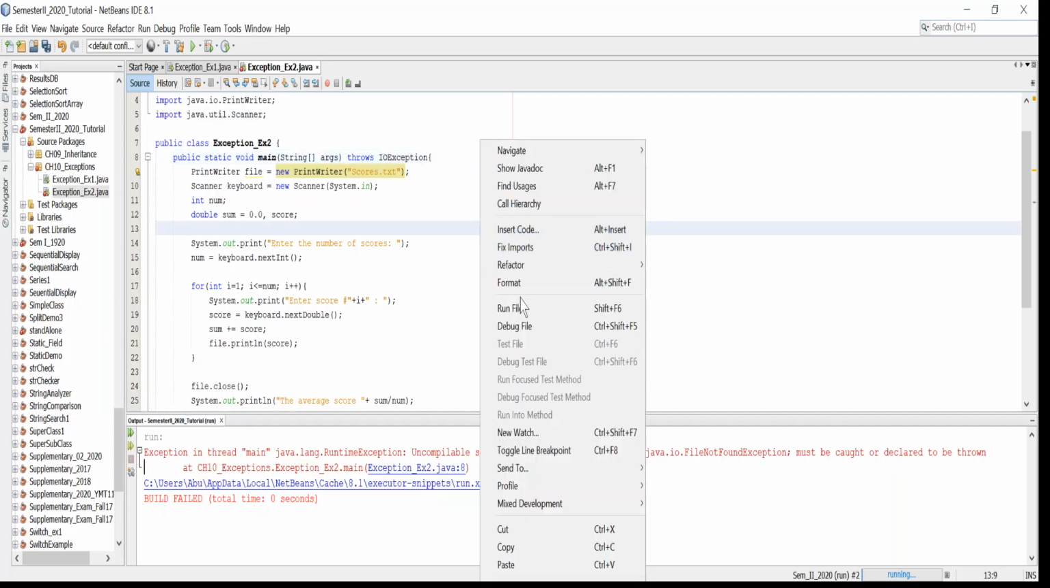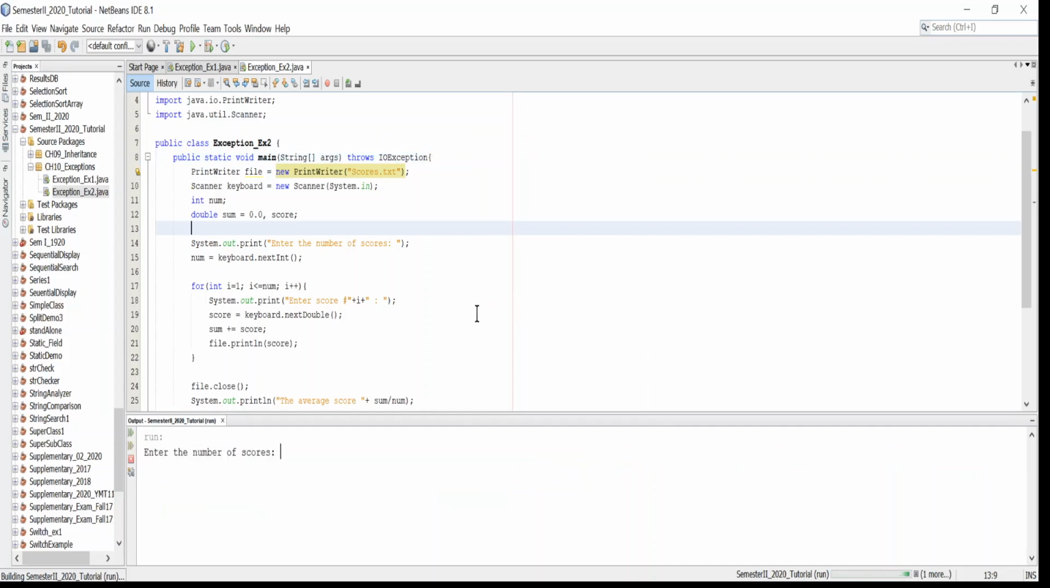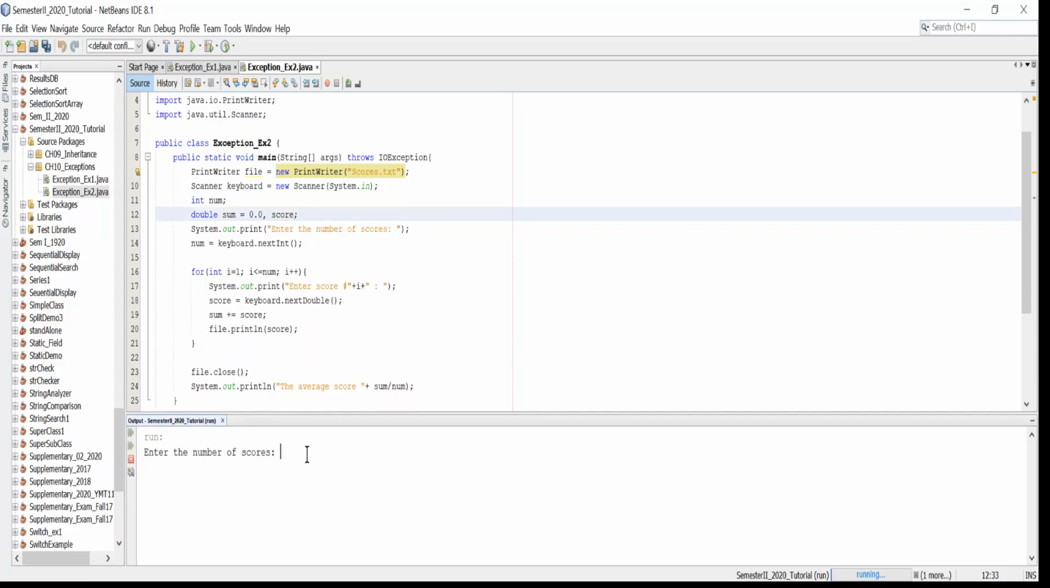So in this case, we can run and see how things will go. The program works now. Enter the number of scores. Let's just go easy. Let's take 3 scores. I'm typing in the wrong place. Let me go to the result here. 3. Let's say 80, 90, 100.